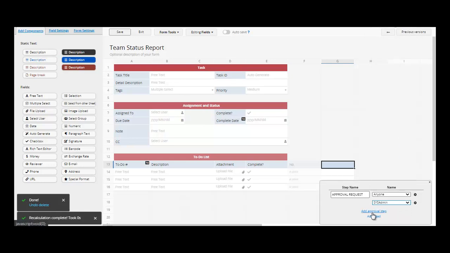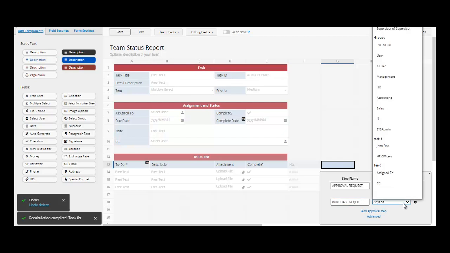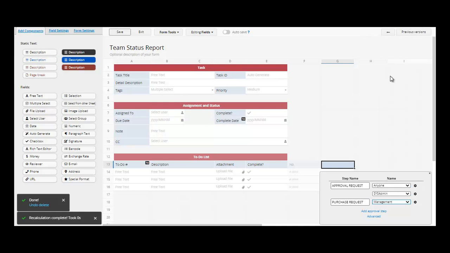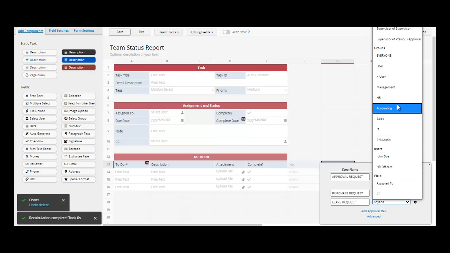Okay. That's right. For example, purchase request. This should be approved only by, for example, the management. There is a leave request. Drop down. This can only be approved by the HR.